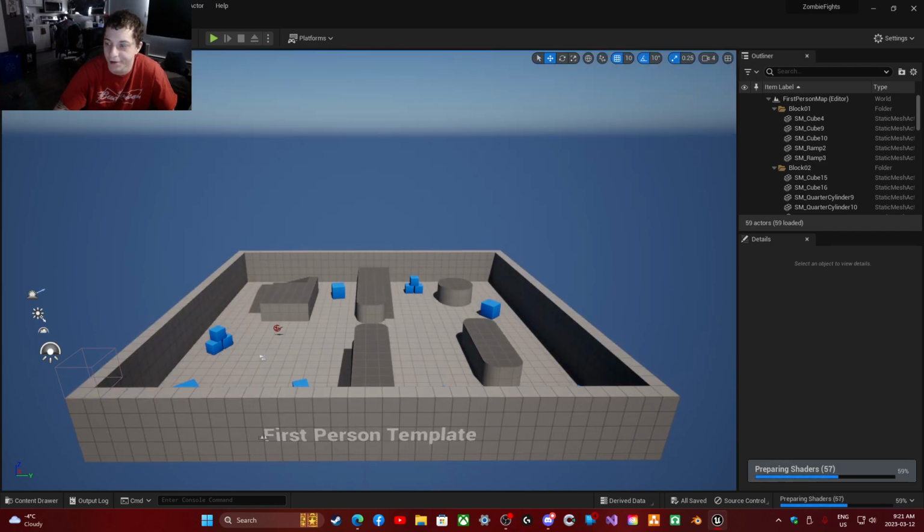Alright, so now it's all loaded in. And project files out of date. We'll just click update there. Oh, it's still not done yet.